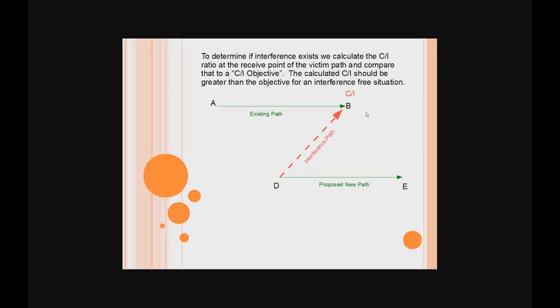What we're going to do is calculate the C to I ratio, the carrier to interference ratio, at the receive point of the existing path to see if interference exists. Then we're going to compare that C over I that we've calculated to a C over I objective, which is essentially the level at which we cause unacceptable interference. Generally, you want your calculated C to I to be greater than your interference objective. Those are some words I'll be using throughout the talk today, so I just wanted to run that down.